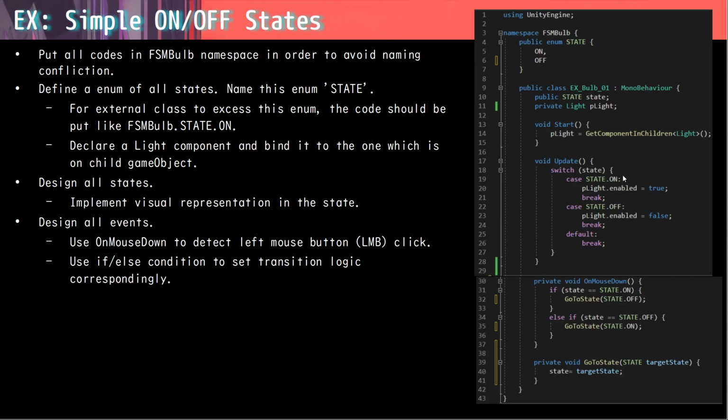But if you have 10 different states, things will get more complex. So this is the huge switch for us. Within that switch, we deal with two different states over here. In line number 19, we are dealing with the logic for the on state. It's very simple. We just need to turn on the light component, right? You can see that we just set a true value to the enable field of p light.